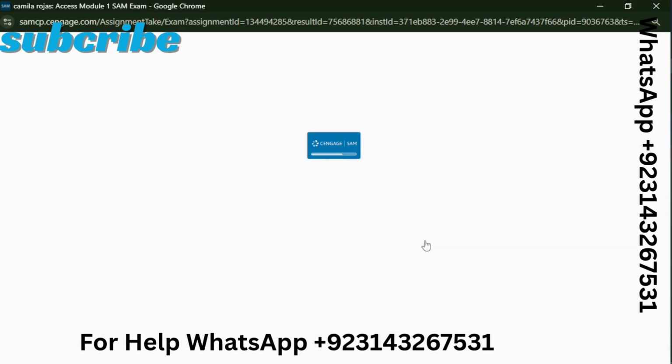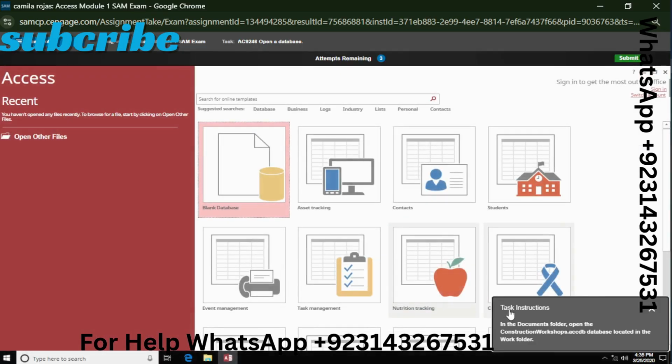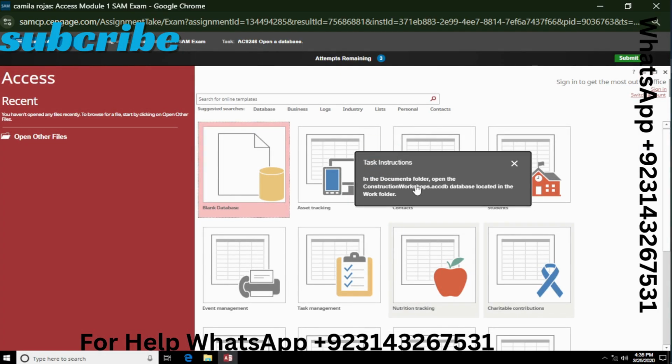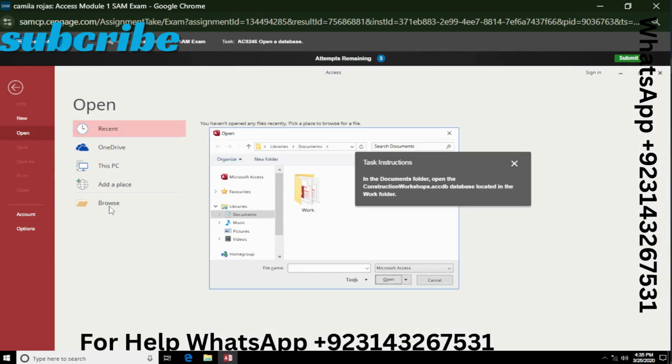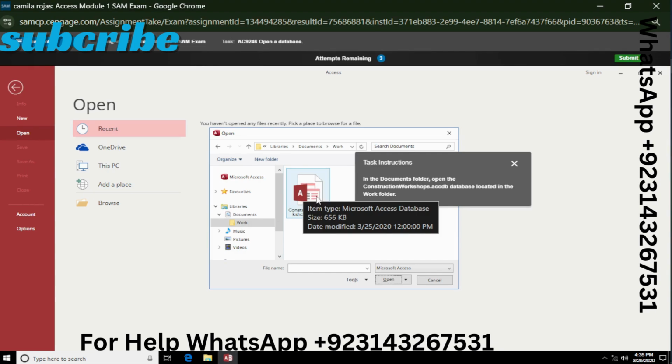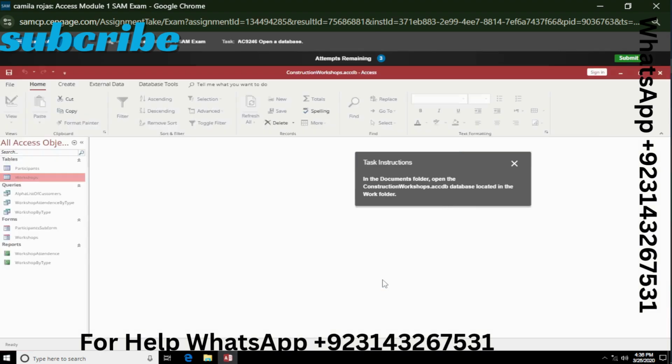We have completed 2 tasks and our task 3 is in the documents folder open the construction workshops database located in the workshop folder. So click on open other files and in the browser select this folder and select this file and open.